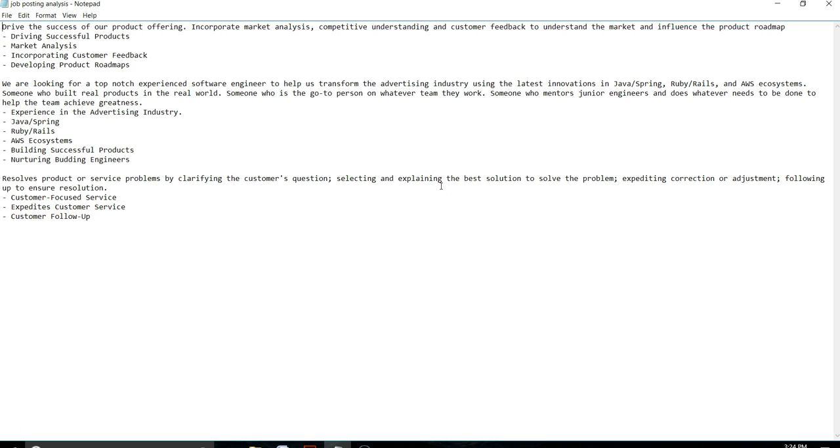Let's do an example together. I copied these lines from a job listing and I pulled keywords and key phrases right underneath each line. So you'll see how drive the success of our product offering became driving successful products, and so on.